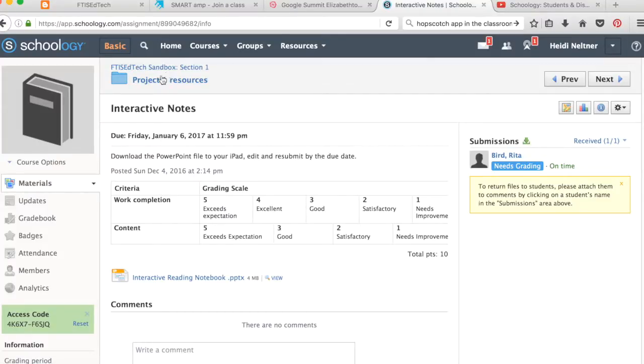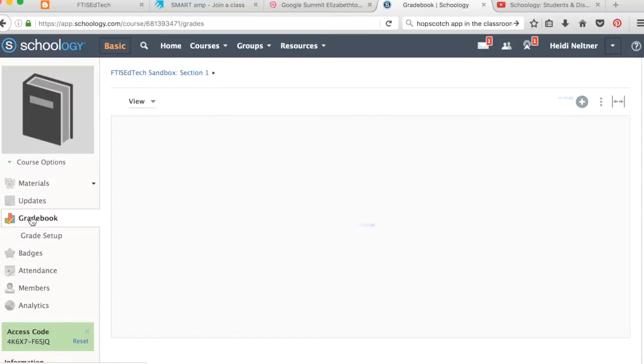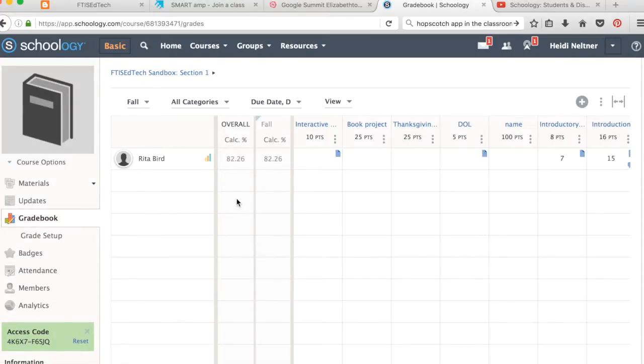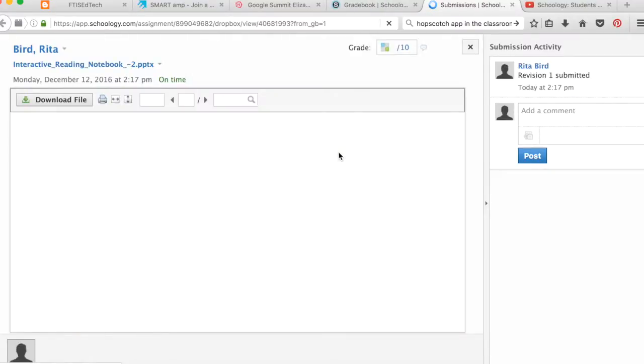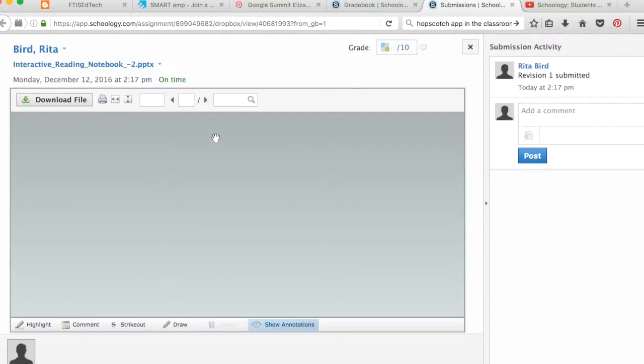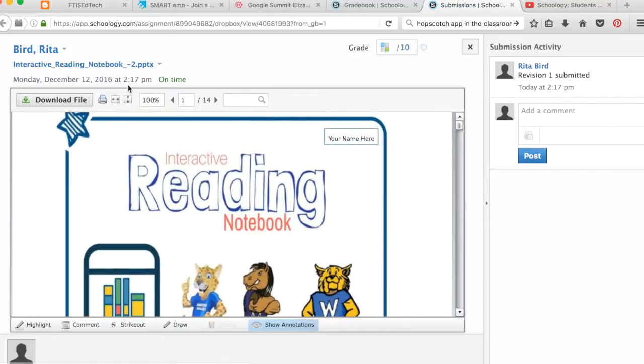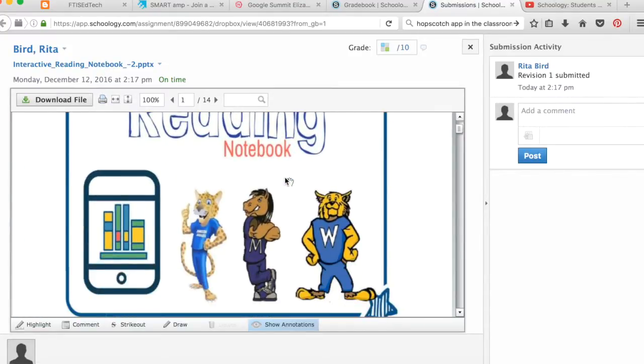Another way that you can access assignments that need to be graded would be through your gradebook. So if you choose gradebook, then you can scroll through the list of grades here and you can see the assignment by clicking on the little piece of paper, and then viewing the assignment this way.